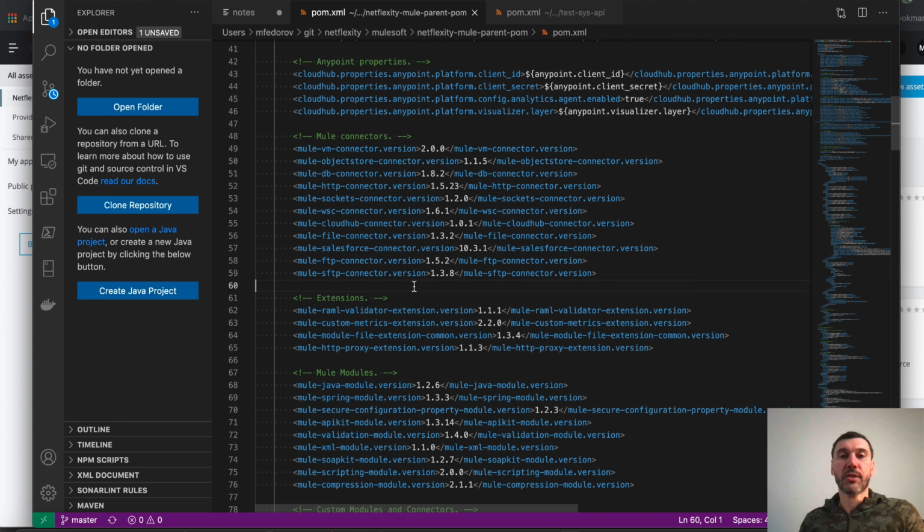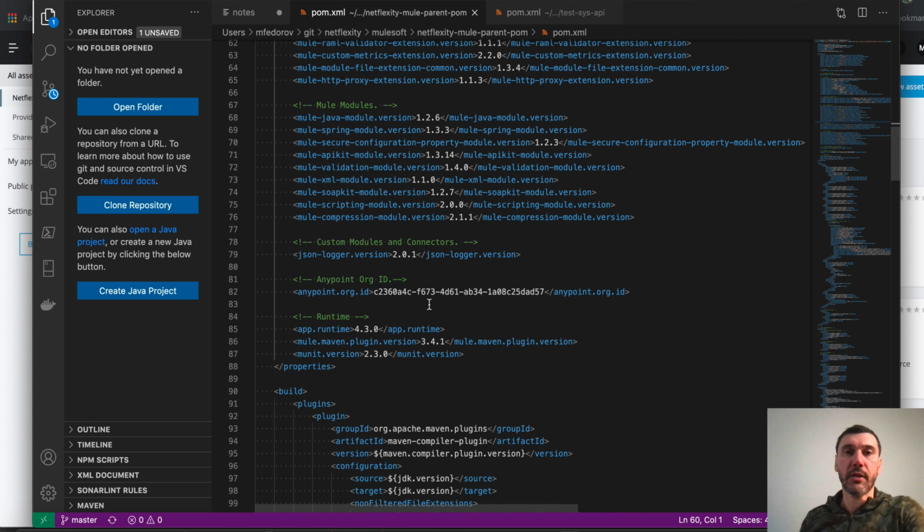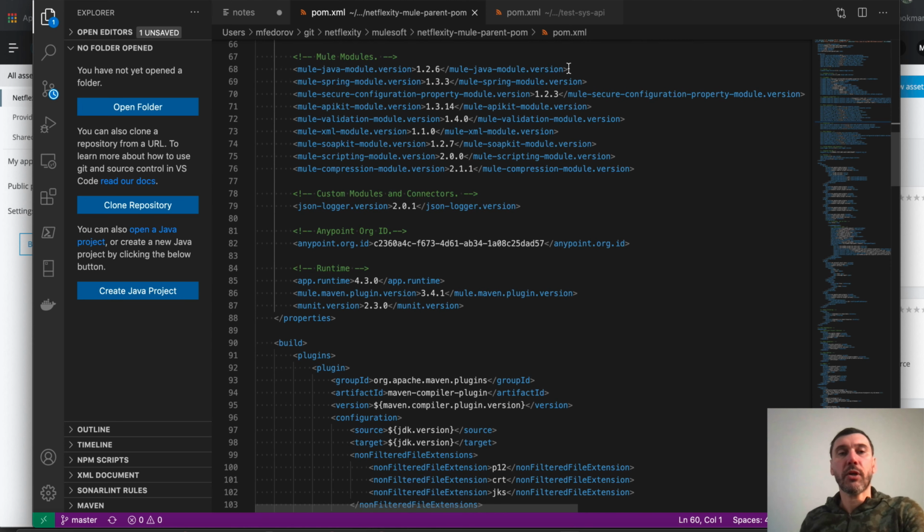So all projects inherit from this parent POM, and if you rebuild them, they will all take the latest. Okay, so that's basically the purpose of Maven parent POM. How do we use it? How do we utilize this parent POM?